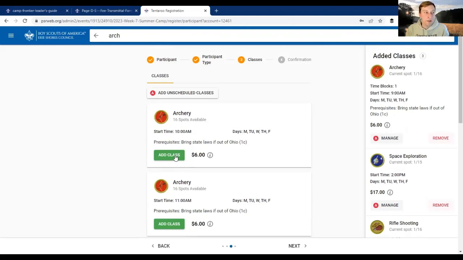So if there's one spot left and everyone's trying to get it at that exact second, it's going to let everyone add it to their cart. Who gets it? The person who checks out first.